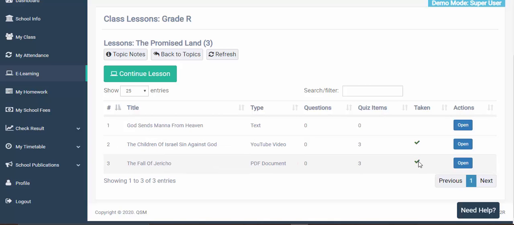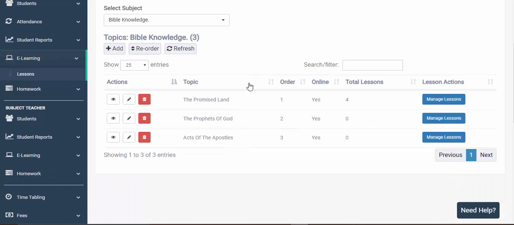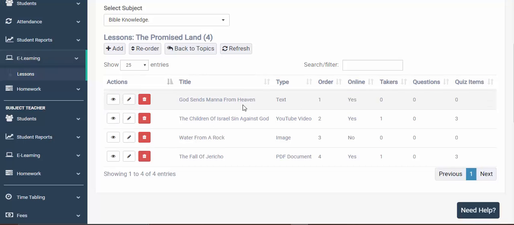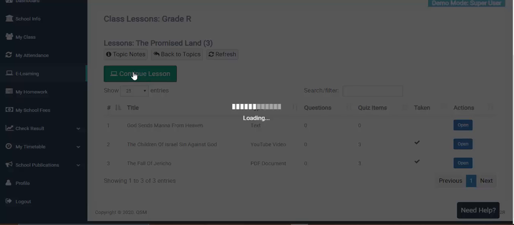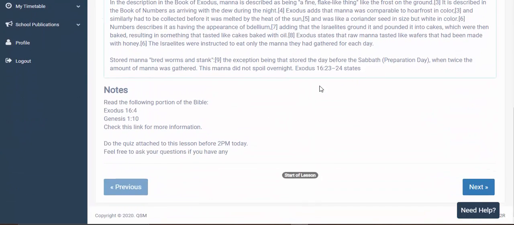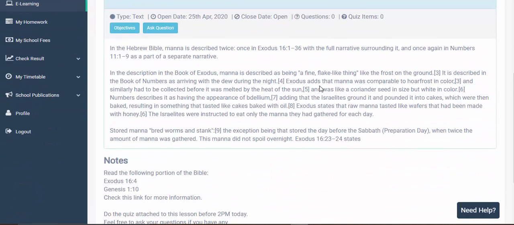Here it tells me that I've taken the last two, but I'm yet to take the first one, which, if you remember, was the one I created most recently, God sends manna from heaven. You see this big button here where it says continue lesson. It's because I've actually started taking these lessons, so that is why it says continue lesson. Let me continue the lesson. It brings me to this page. God sends manna from heaven.